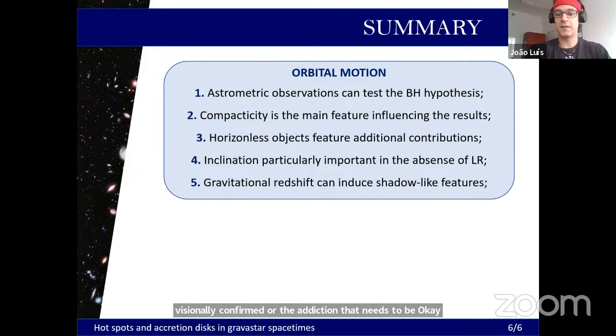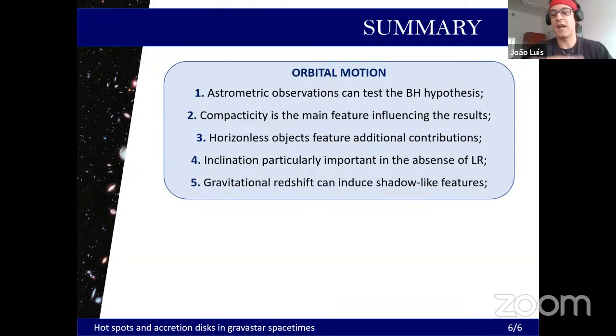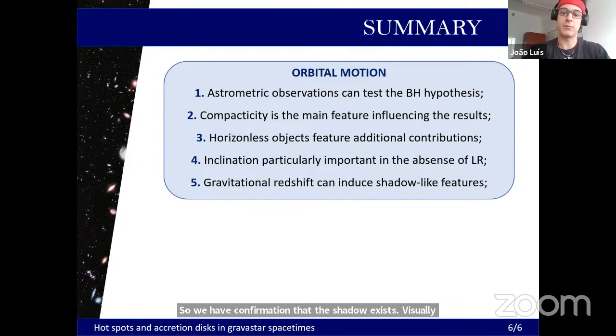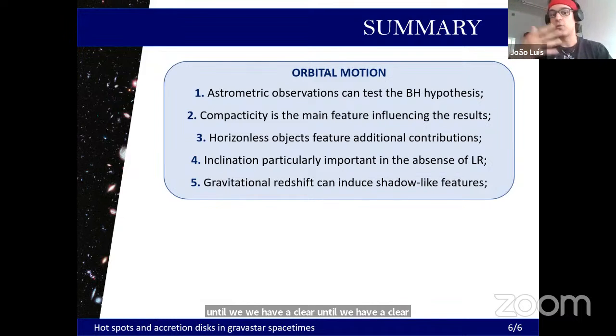No, none of this has been visually confirmed because we have no confirmation of what the objects are. We have confirmation that the shadow exists visually, but everything else is just theory and predictions until we have a clear indication of what the object producing a shadow is, which can be a black hole or any of these alternative models. Until we have a confirmation, all of them are equally acceptable, but for now this is a theoretical prediction. We don't have a gravastar in the lab that we can just look at and say, okay, there's a shadow.